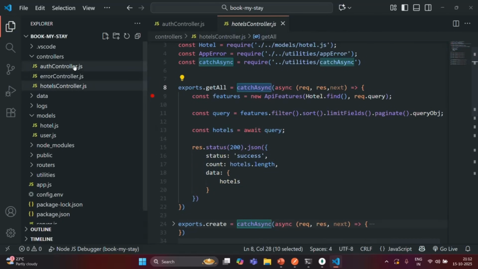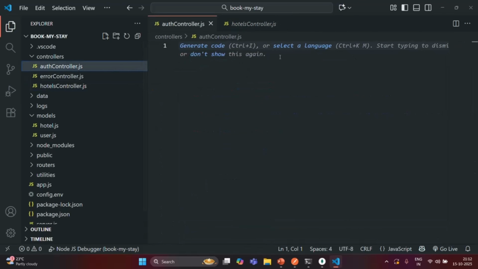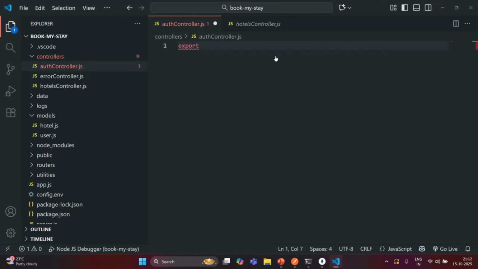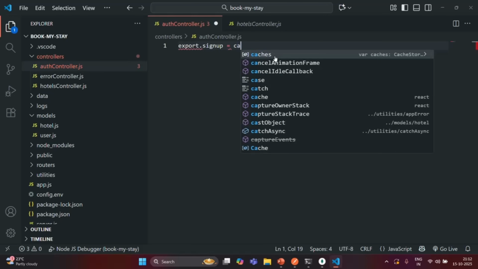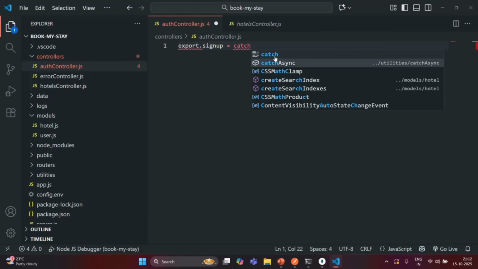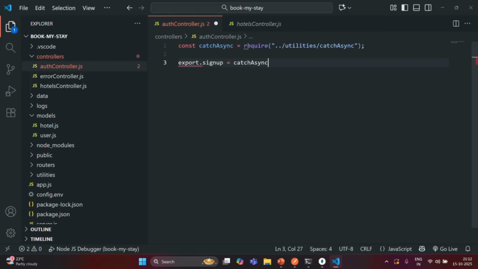And the same thing we are going to do inside this auth controller.js. So here I'm going to create a function. On the exports object, I'm going to create a property and I'll call it sign up. And here I'm going to call the catch async function. To use this catch async function, we also need to require it. And to this function, I'm going to pass an async function. So let me create an async function using the arrow function syntax.